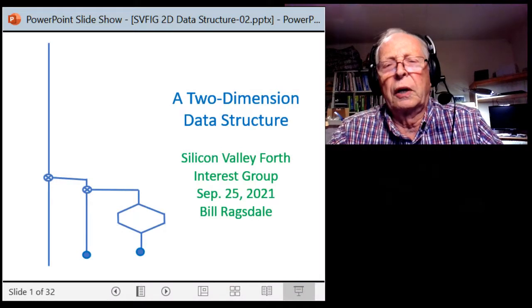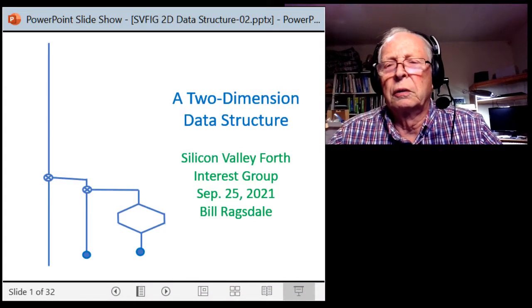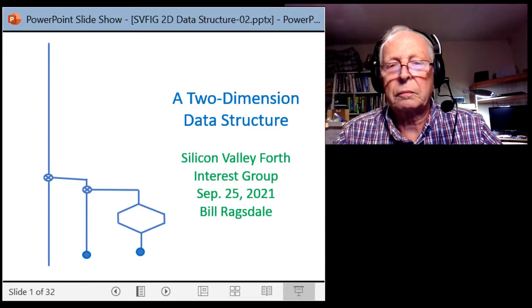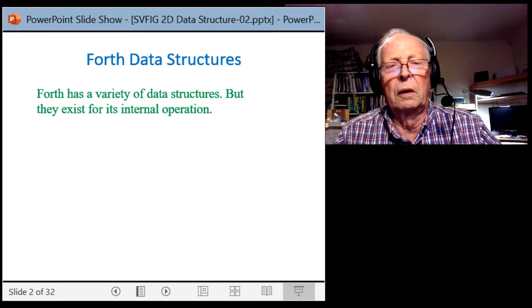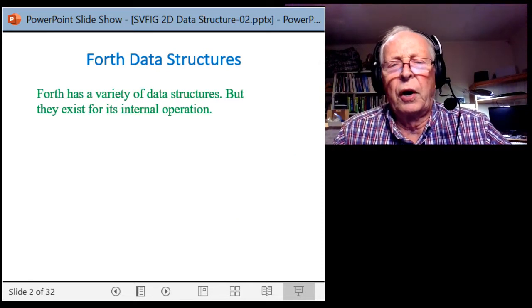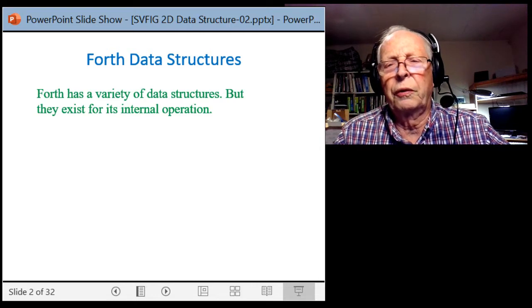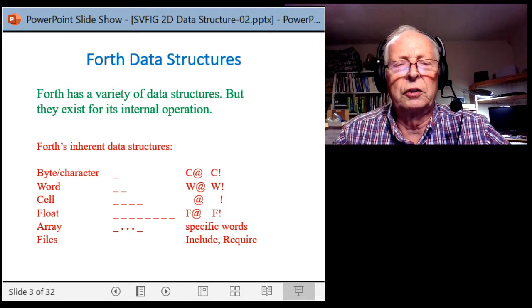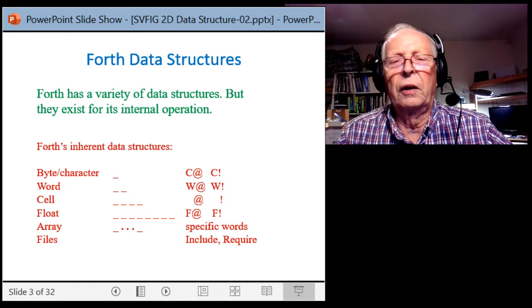Today we're going to discuss a two-dimensional data structure implemented in Forth. This is our common matrices that most of us are familiar with. Forth, as we know, has a variety of data structures, but they exist for the internal operation of Forth and don't lend themselves to a lot of the applications. Those data structures are first a byte or character, a word, a cell, a float number, an array, or files themselves.